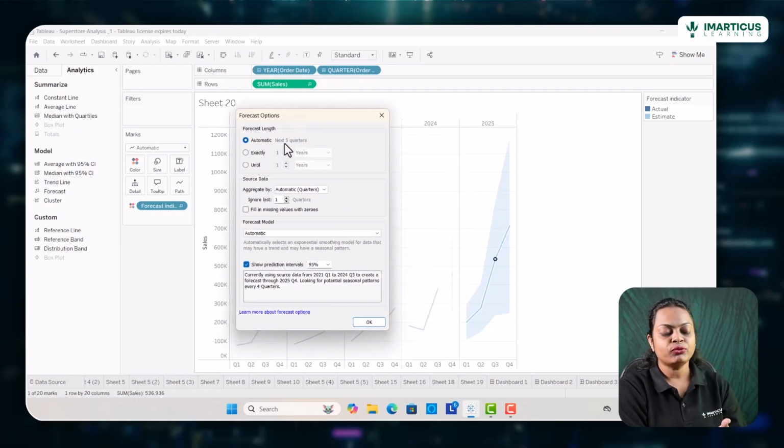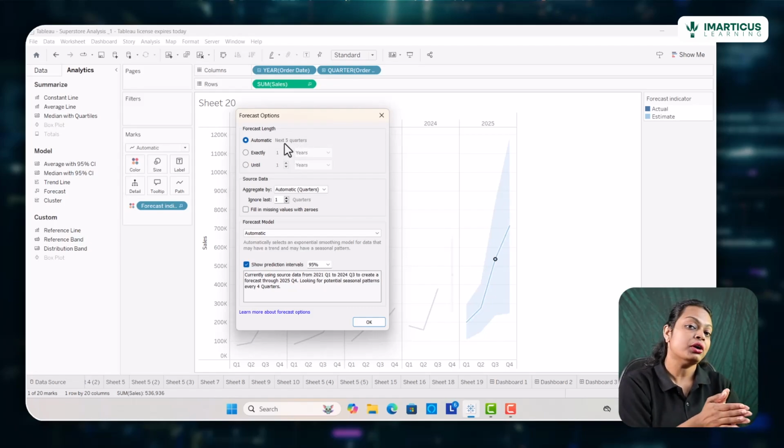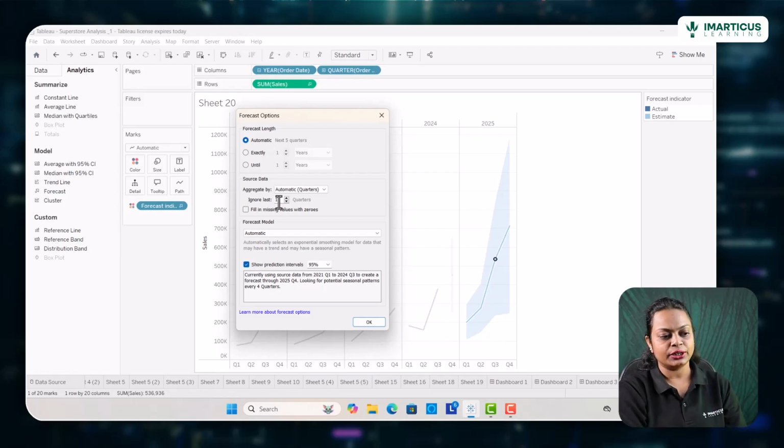And why are those 5 quarters being taken here for forecasting? That is because the ignore last was set to 1. And now what is this going to indicate? So let's assume a scenario that I am in quarter 4 of the year. And if I talk about quarter 4 currently going on, let me tell you one important thing: in this case, I am assuming my year is starting from January to December, and I'm not considering the actual fiscal year, which is from April to March.